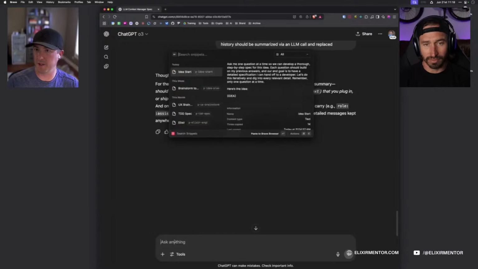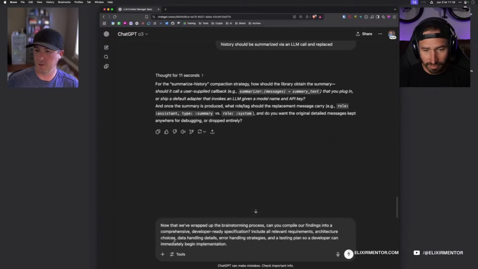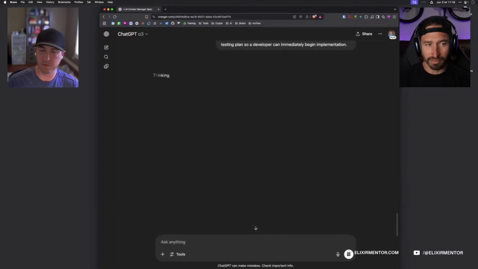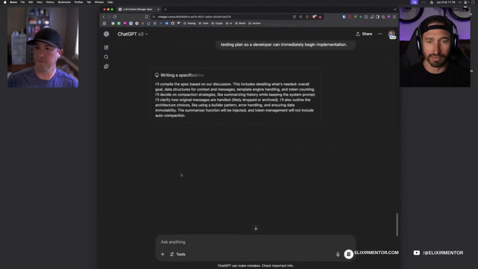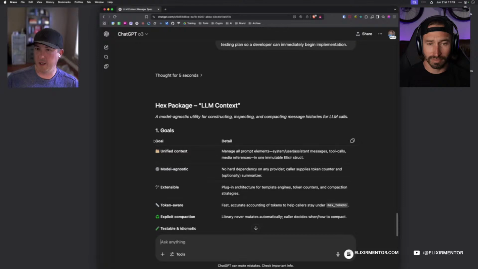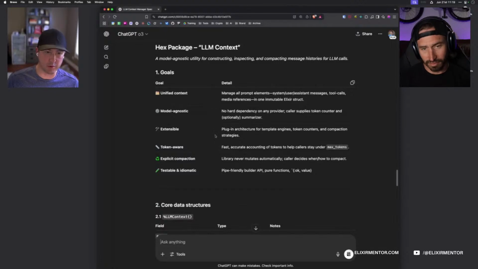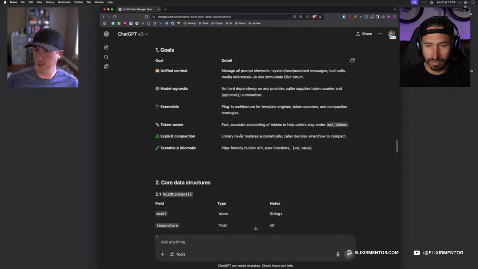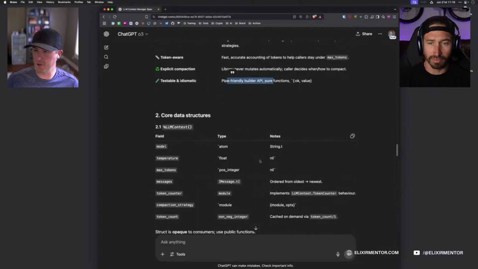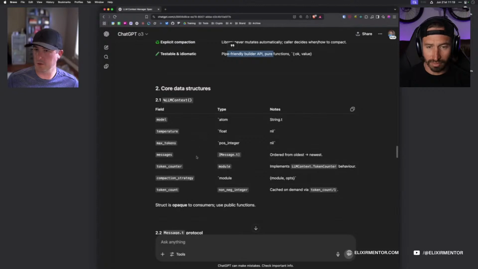So there's a point where I jump into my snippets and wrap up the brainstorming process, and here we go. Here's our entire plan. So, a model agnostic utility for constructing, inspecting, and compacting message histories for LLM calls. Makes sense. I'll typically read down through it and double check. All prompt elements, calls, and media references in one immutable Elixir struct. Yep. Model agnostic, extensible, token aware. Absolutely. Explicit compaction. Yep, we never want to do it automatically. And then a builder friendly API with clear functions. Great. Core data structures, sounds good.